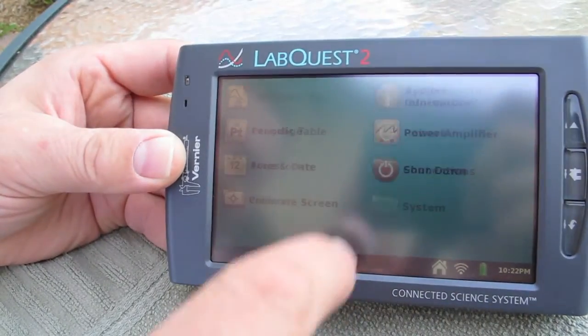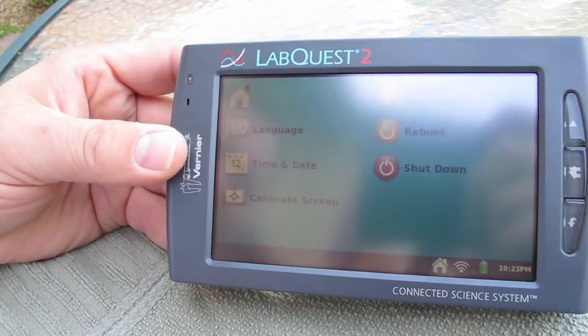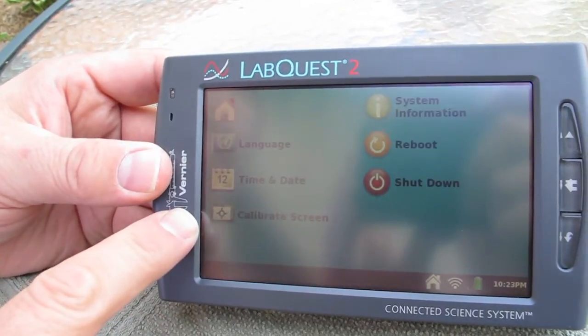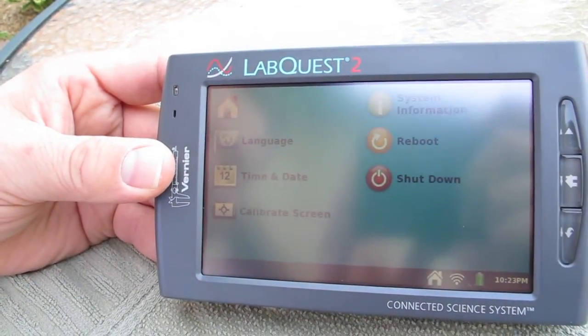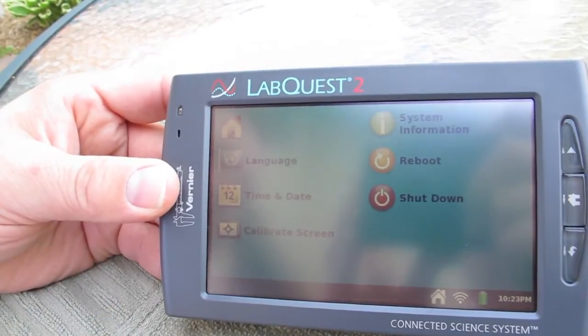All right, so some other standard system stuff. Calibrate the screen, especially if you're using the stylus. Is that just for the stylus? I think it's probably just for the touch screen itself.